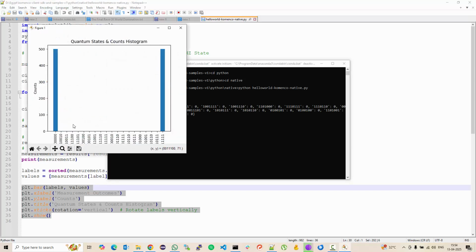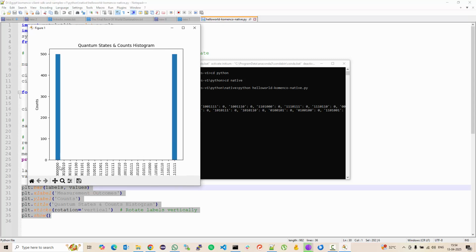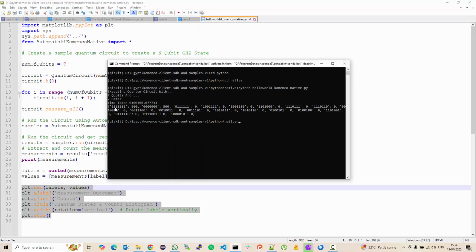This is the histogram and you can see the two states are 0000000 and 1111111, all 7 qubits, with equal probability, 500 counts of each. The total number of counts is 1000 shots. And this is the histogram printed on the screen. State 1111111, 500 times. State 0000000, it should be here, yeah, here, 500 times, and the rest of the states are 0.